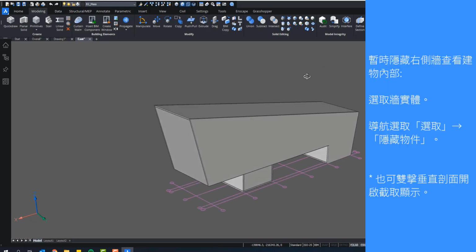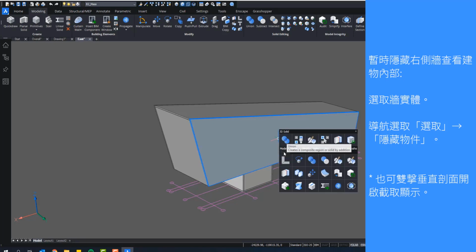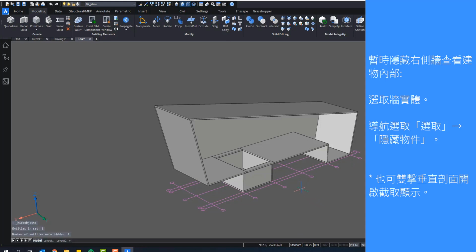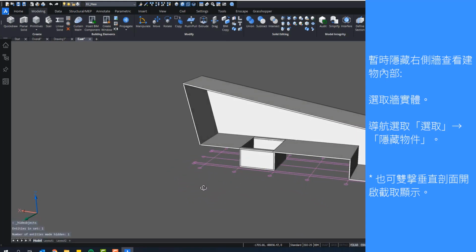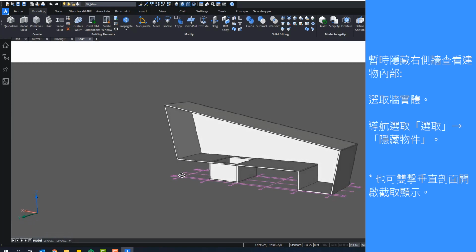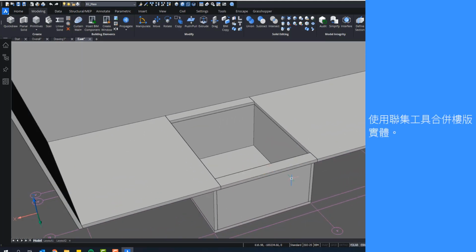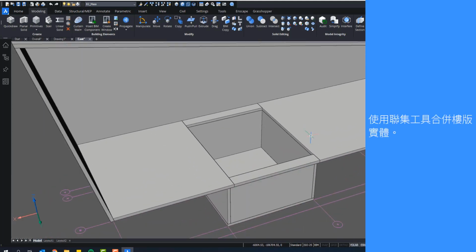Okay, I'm going to temporarily hide this side solid here, this wall. So under Select, there's the Hide Entities tool. You can click it. Now I can see inside my building. Alternatively, you can just make a vertical section again, but in this case, I'll just use the Hide tool. And I can see here also the Split tool made too many splits actually.